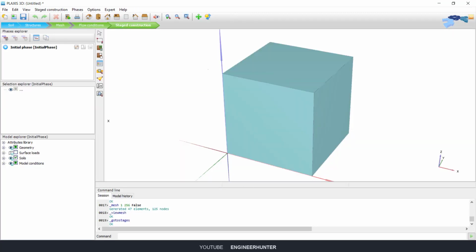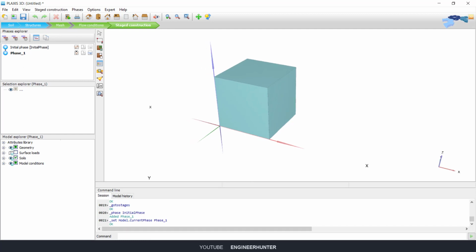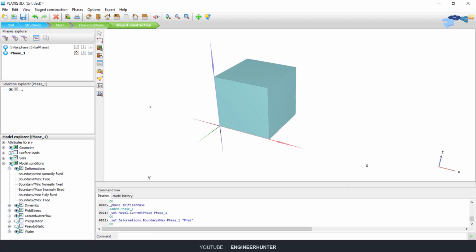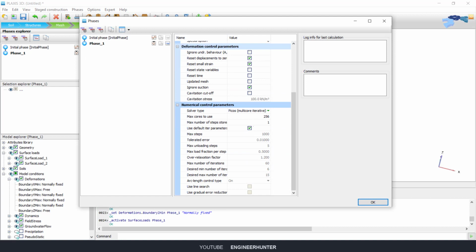Okay, for the last part of this model, you need to add a phase of construction, and you need to change the boundary. So for X max, you need to change this to 3, and for the Z min, you need to change this to normally fixed, and you need to activate the surface load and adjust this setting.